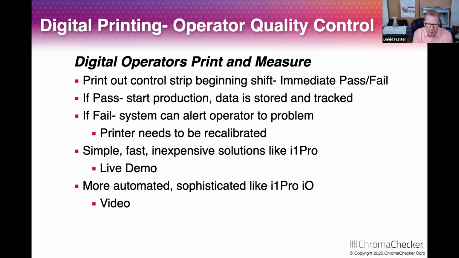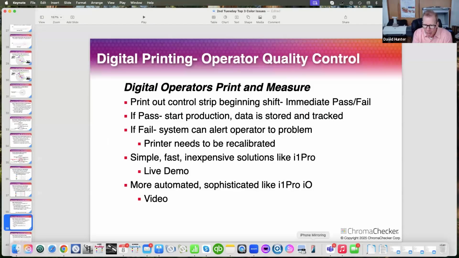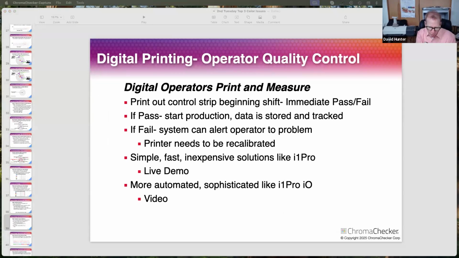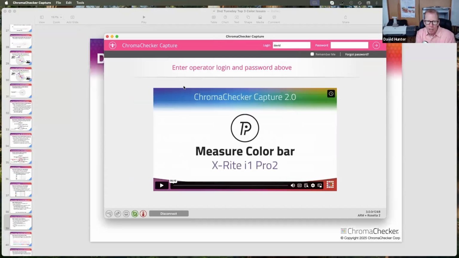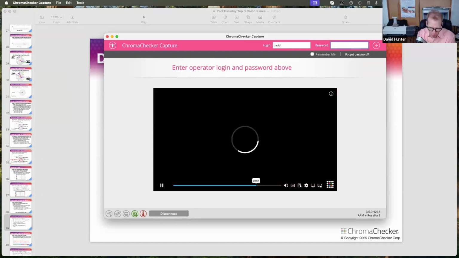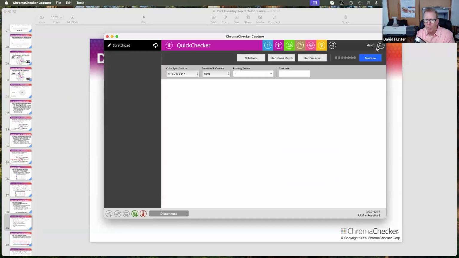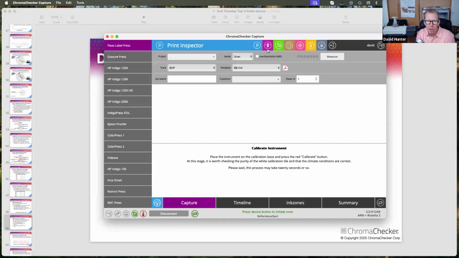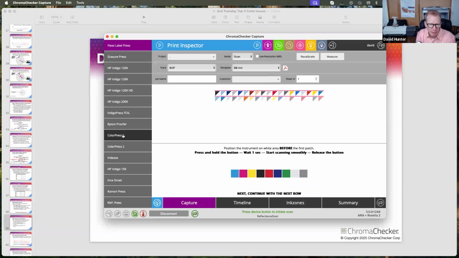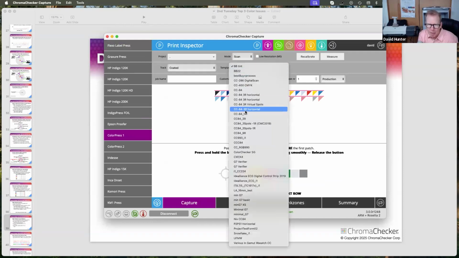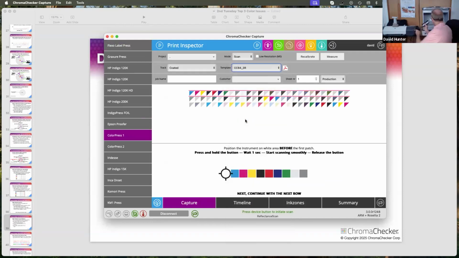And just to show you how easy it is for an operator to run ChromaChecker, I'm going to just come here to capture kind of on the fly and show you how even a digital operator with no knowledge, here's a video that shows them how to use whichever device they're using. So I'm using an i1, so it's a video on how not only to use the i1, but how to use the i1 with the capture software. I'm going to go in and I'm going to go ahead and just measure this color target. And I'll just put it in this track. So after I've seen the video, I can just come over here.